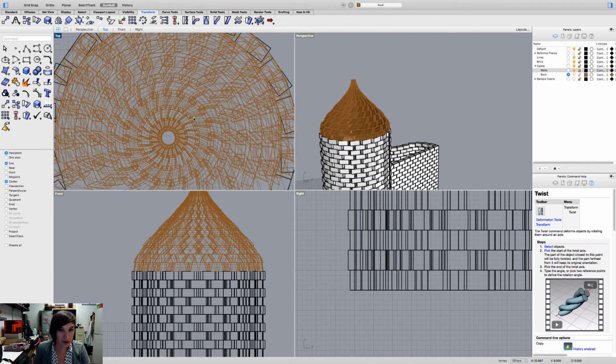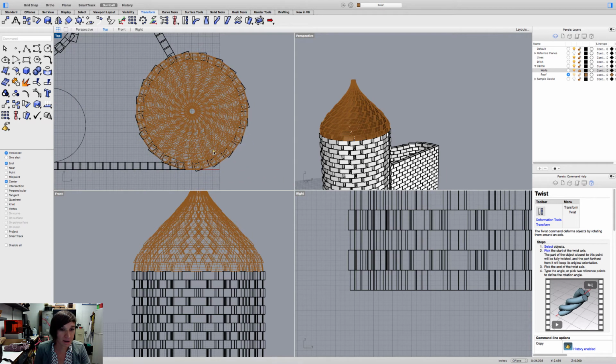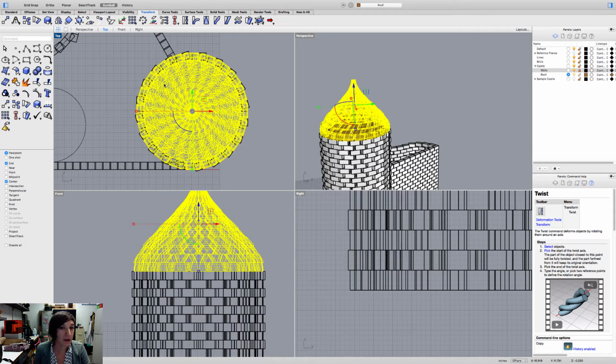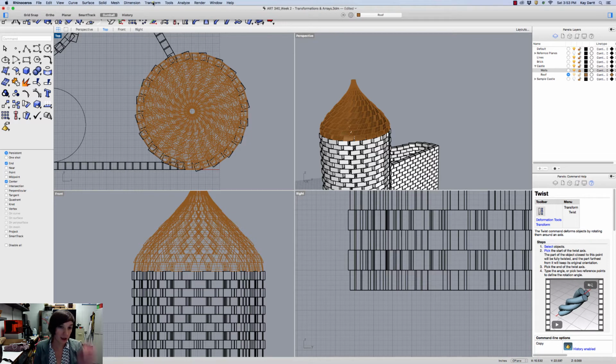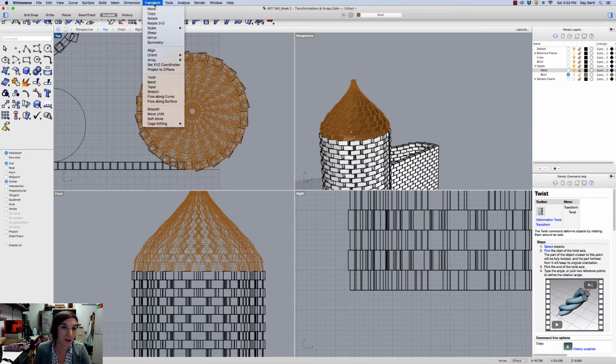Another nice transformation that we're going to go over is the scale command. Now, you can do this in Gumball, but I want to discuss how you would do it if you wanted to scale something sort of non-uniformly. So we can come up to transform, we can go to scale, and you can do 1D, which is in one direction, 2D is in two dimensions, and 3D is volumetrically. So for right now, let's just do 2D.